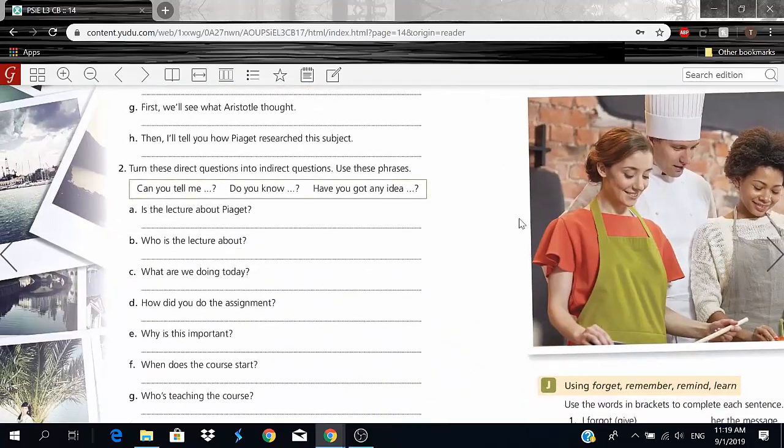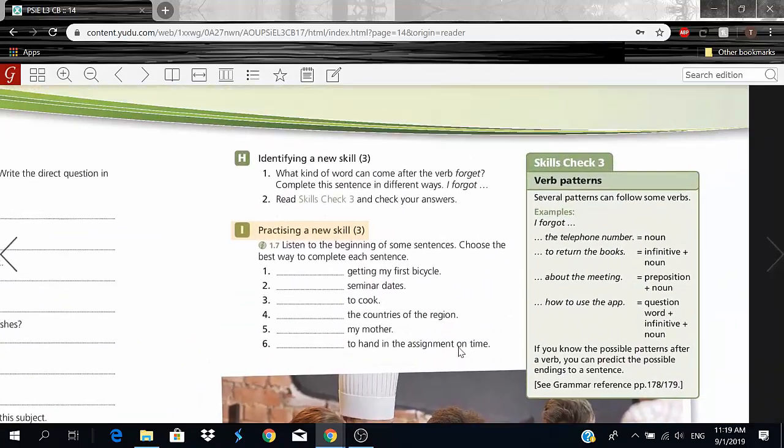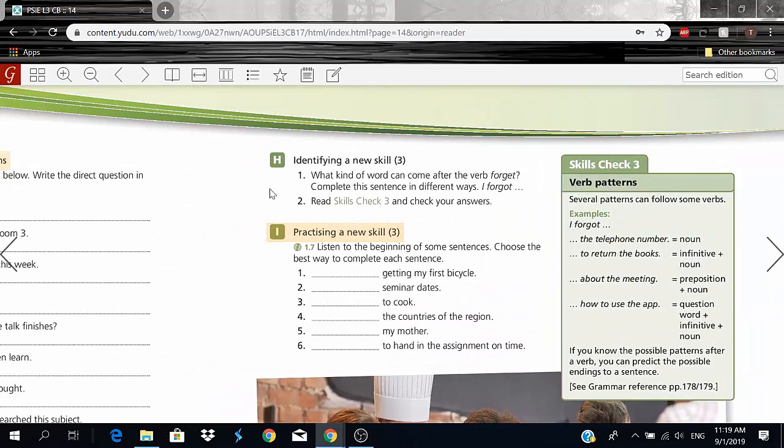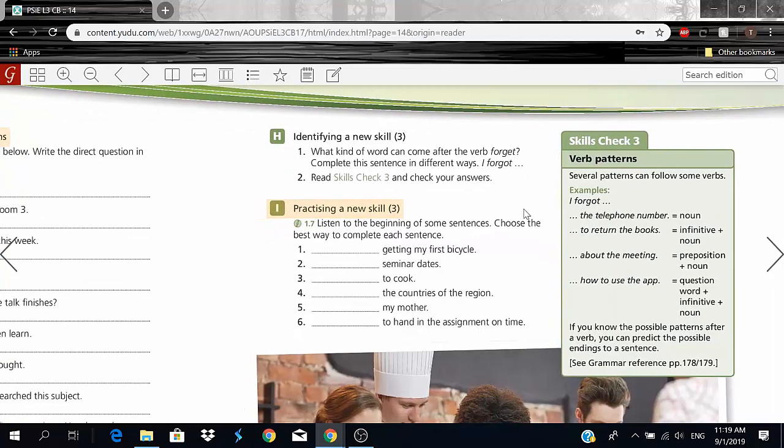Do we have anything down here? No, we don't. Let's go above. We have H, identifying a new skill. What kind of word can come after the verb forget? So, let's go to skills check 3 so we can figure that out. So, verb patterns. Several patterns can follow some verbs. So, we have, for example, I forgot, right?